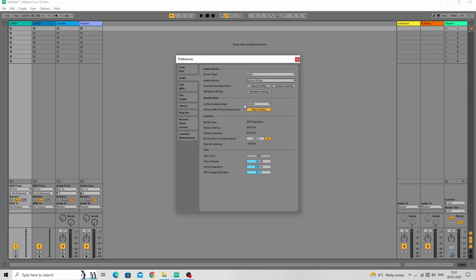And this is the sample rate. My Ableton version is a little bit basic. This is the Live 10 Intro. If you have 11 or the Suite, there's loads more options. But if you're doing something quite basic, the sample rate you want is 44.1 kHz.